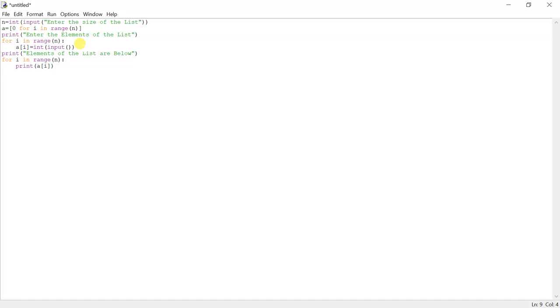Next I am going to ask the user, please enter the searching element. Enter searching element. I am going to store that searching element in the ele variable, int of input. Okay. Next I have to apply the binary search technique.